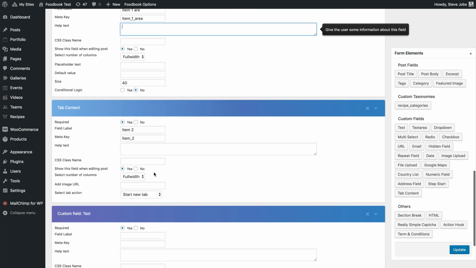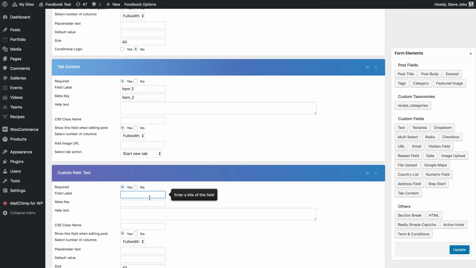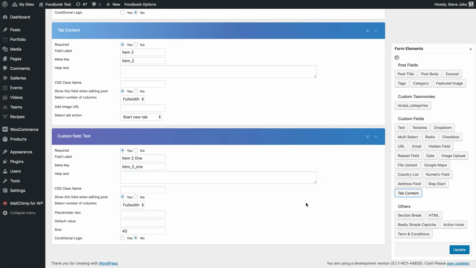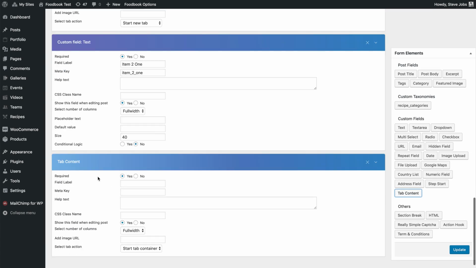I'm just going to add something so it's not going to go wrong on validation. Item 2, 1, and I'm going to close the tab. Don't forget, this is very important. And for the tab content, you need to add a tab container. It doesn't matter what you write in this for the tabs. I'm going to hit update.